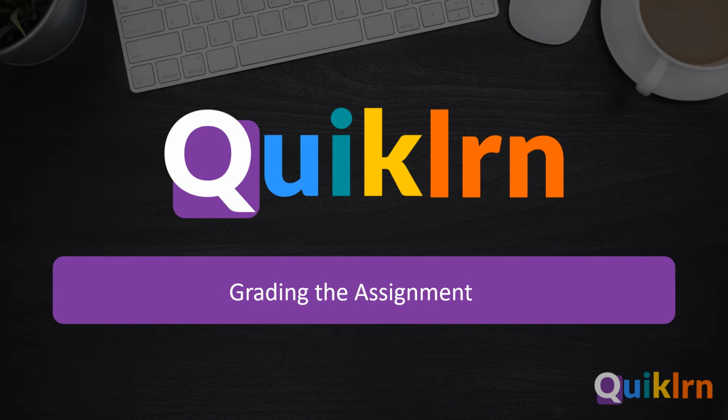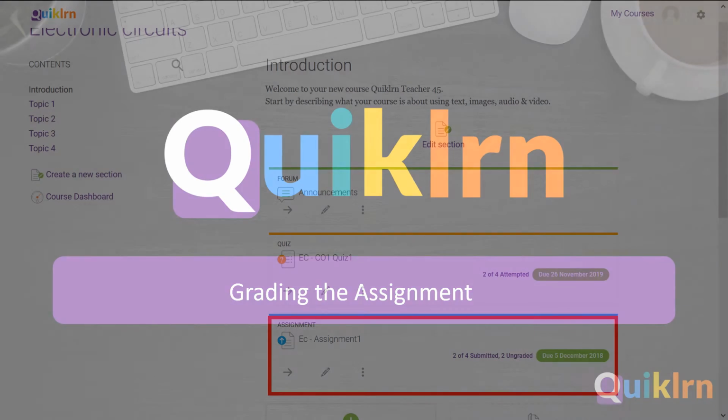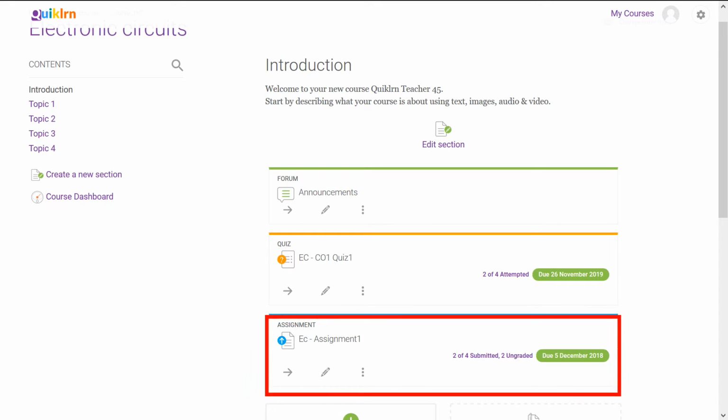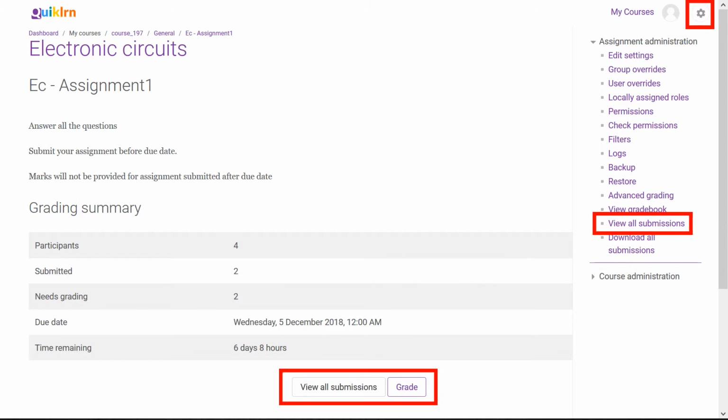Grading the assignment. Open the assignment which you want to grade. In Assignment Dashboard, under Grading Summary, click on View All Submissions button or Grade button. Or click on Settings icon on the top right corner of the page and click View All Submissions.